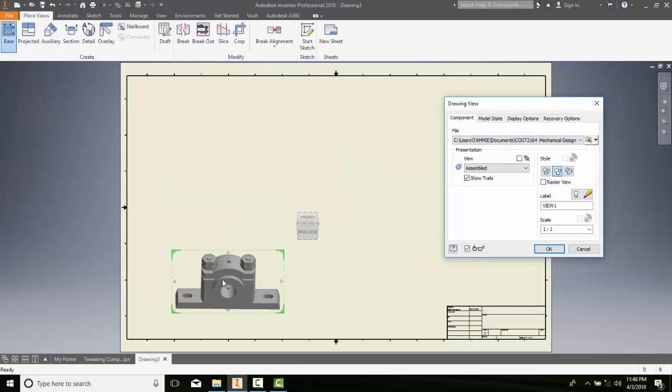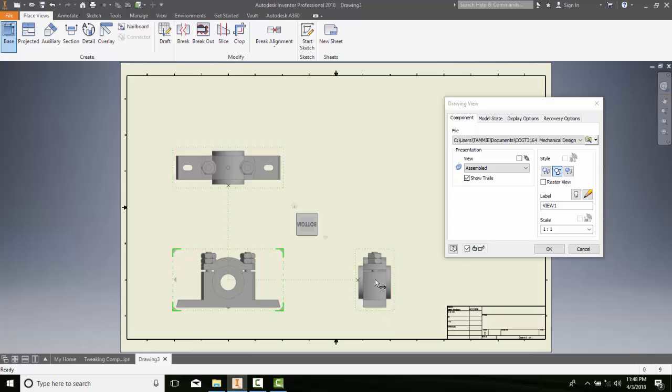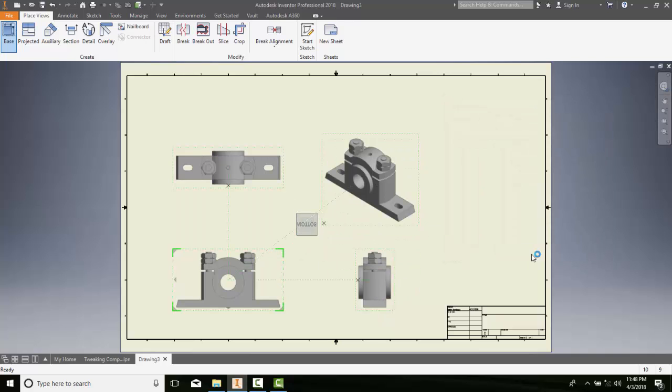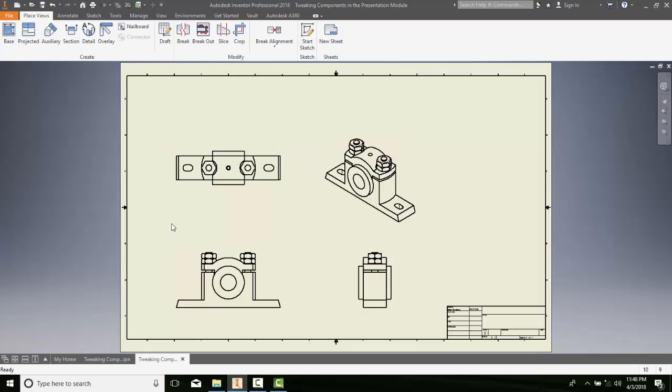It now brings me into my drawing. And so I'm going to just pick on the bottom view here, straighten that up. I'll place a top view. I'll place a right side view, and I'll place an isometric view, and I'll say OK. It'll generate this sheet. And so now I've created a sheet, and I can save this sheet, etc.